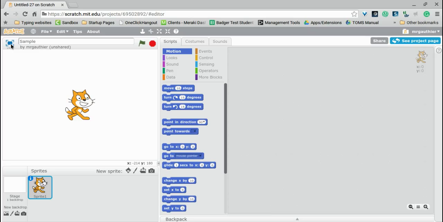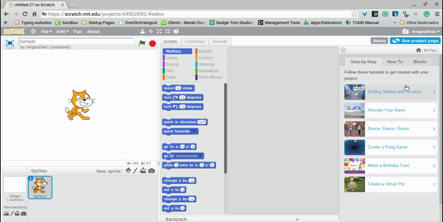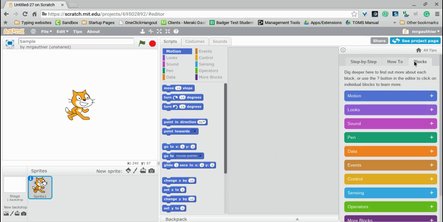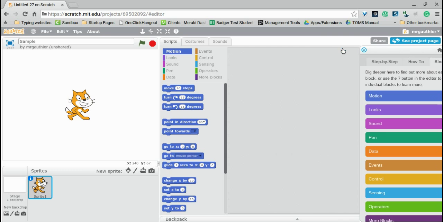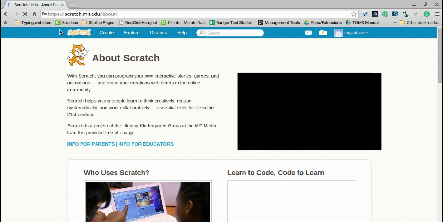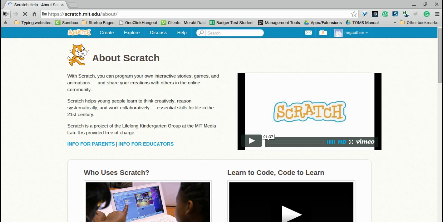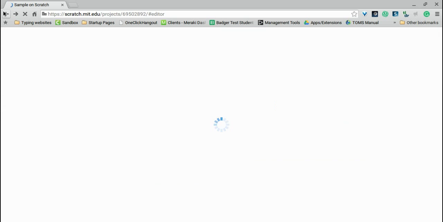This can make your stage full screen by clicking on that button there. And you also have the flag and the stop sign. And these are important in events that could potentially start your project, but don't have to. Up above here, you have file and edit menu. You also have tips, which brings up this window here with some nice step-by-step tutorials, how-tos, and a description of the blocks. And then you also have the About Scratch, which takes you to the About page and gives you a little more information about Scratch itself.